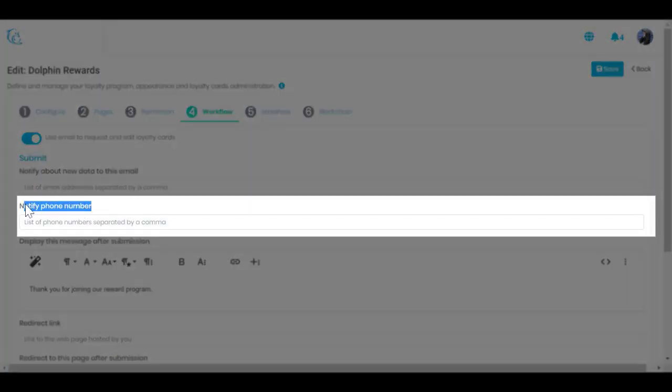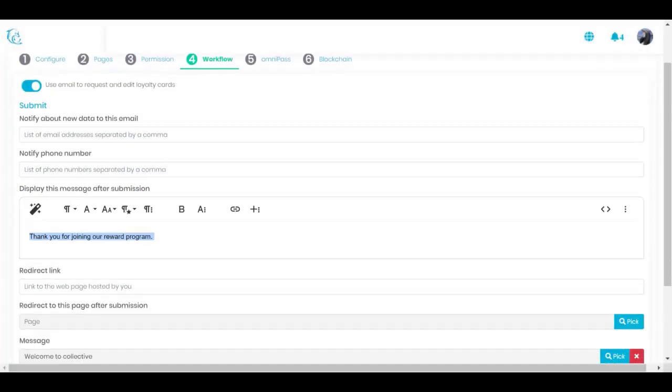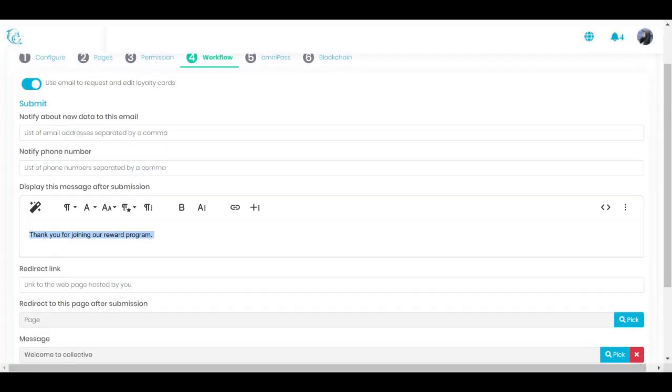3. To configure SMS or text notifications on a new card submission, enter a list of phone numbers in Notify phone number. 4. To display a message to customer after submission, enter messages under Display this message after submission.